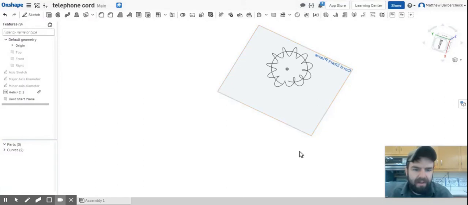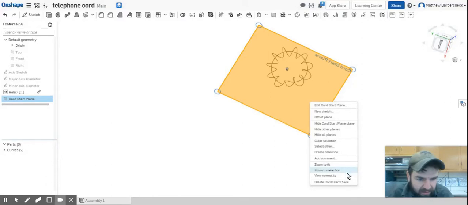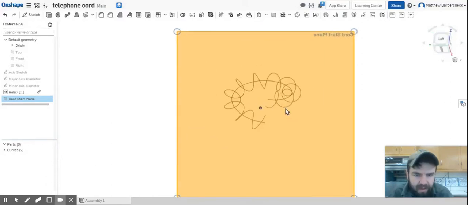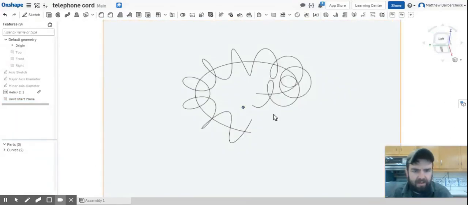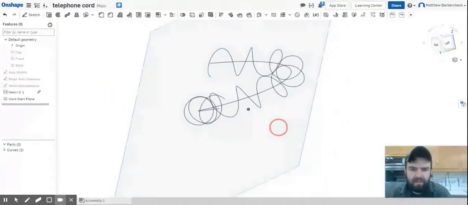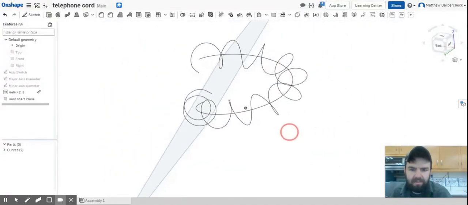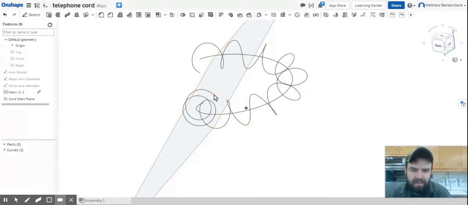Now that we have that done, what we can do is I'm going to actually just right click this. We are going to view it normal to. All right, and then what we're going to do is sketch a circle on the end of that plane right there. And then we're going to sweep a path for that circle. So what that's going to look like is a circle. I'm just trying to remember the diameter here.